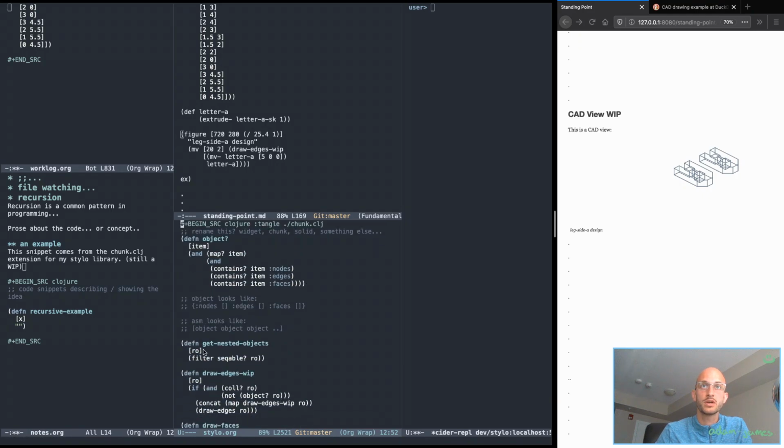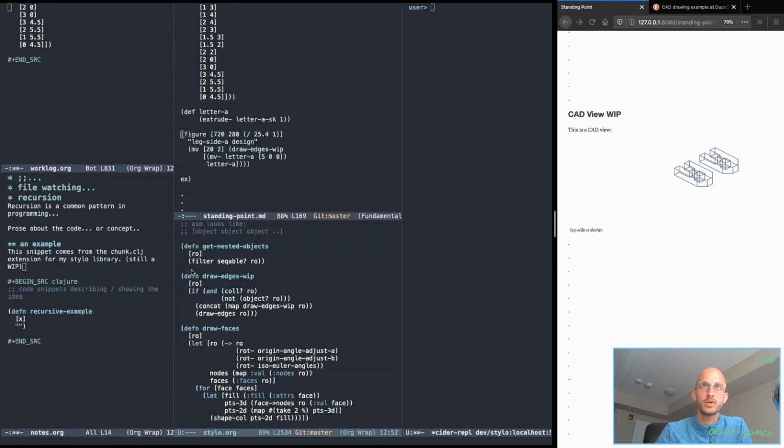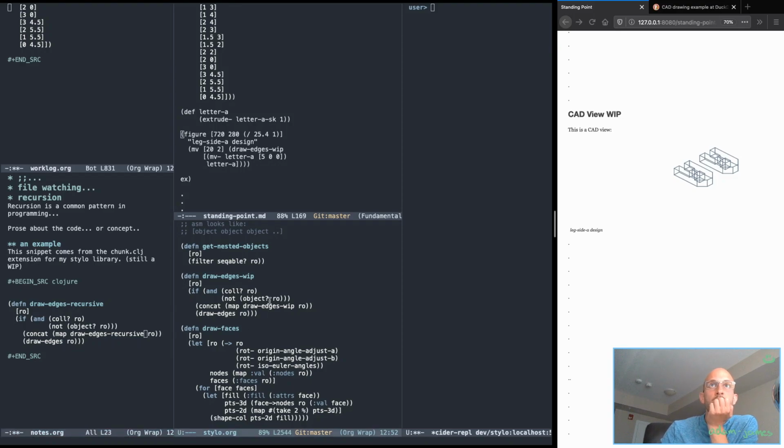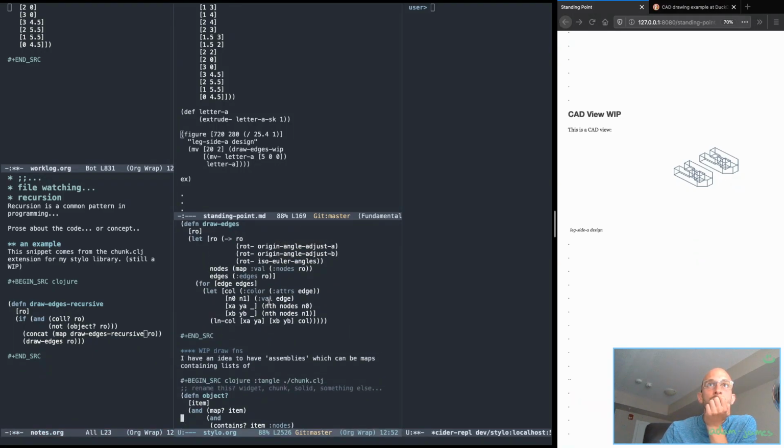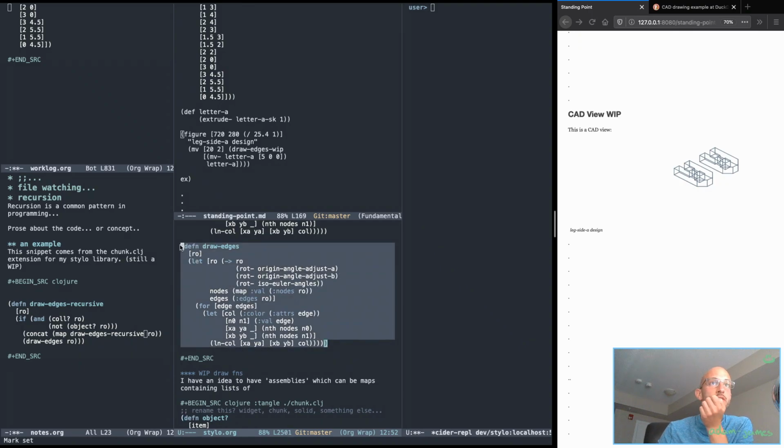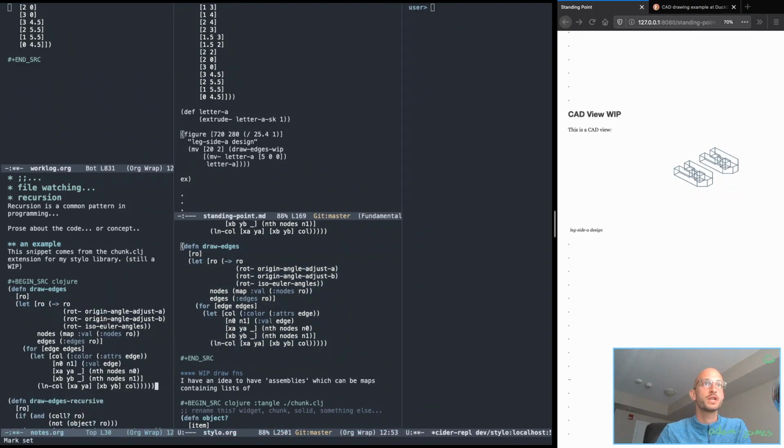Which shows up here, right here. So here I need to paste that, draw edges, recursive, and I zip up here to the regular draw edges, which currently is still useful here.